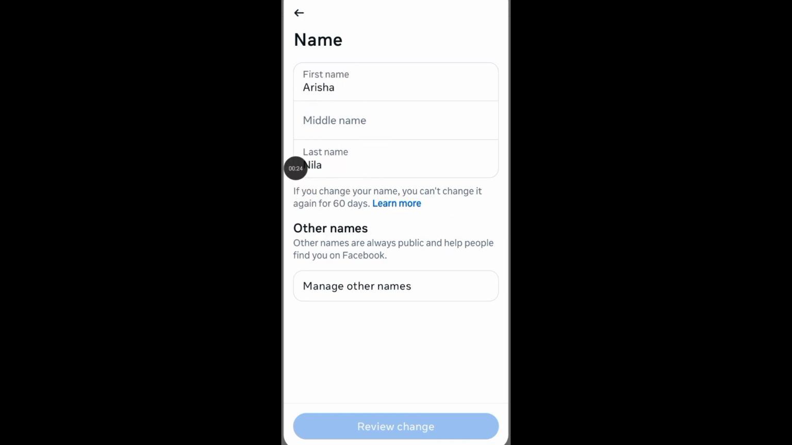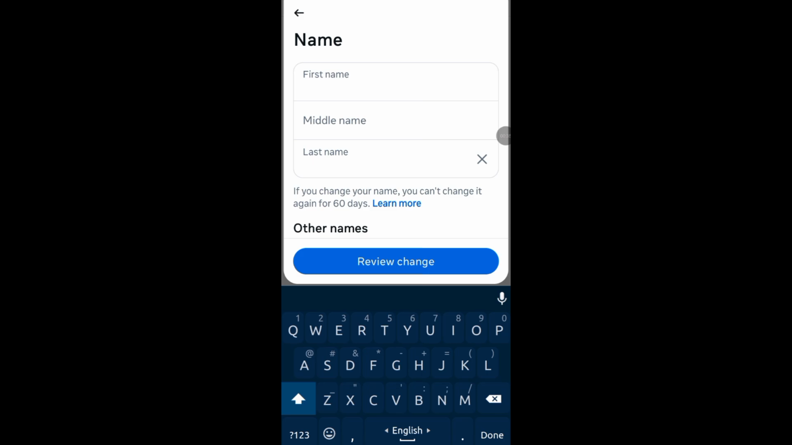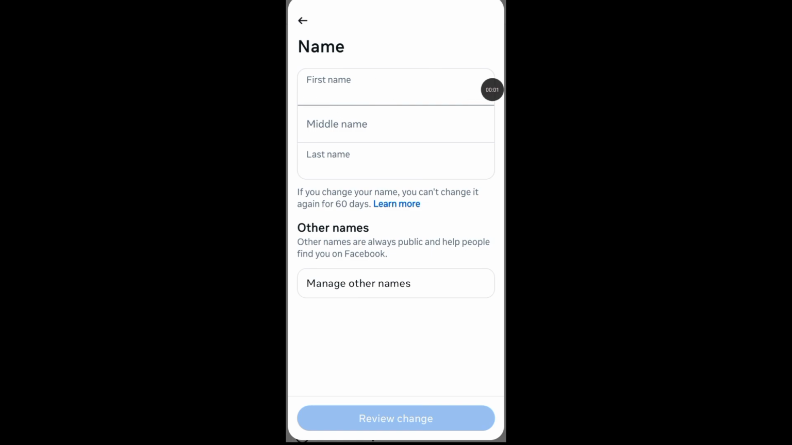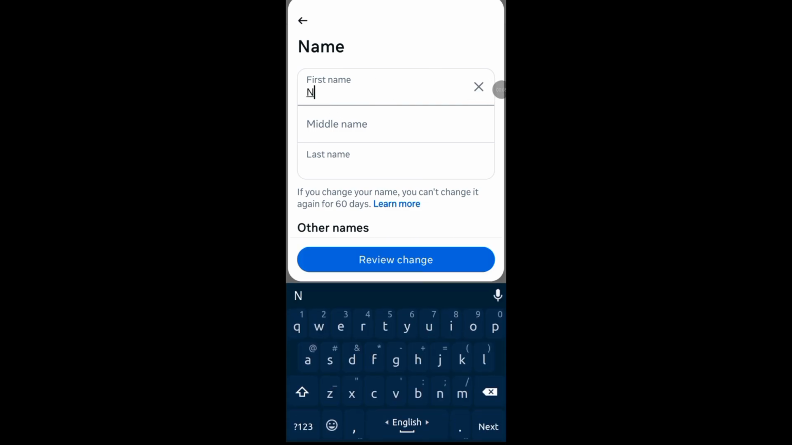Here you have to remove both names, the first name and the middle name, or if you have a last name, then you need to just remove all of these names. After that here you have to write the name which you want to include in your Facebook profile, but in this way you have to connect with an Indian VPN and set the location to Mumbai.